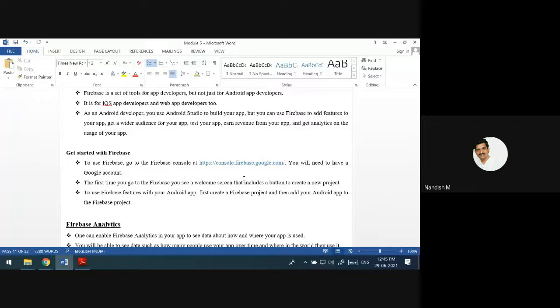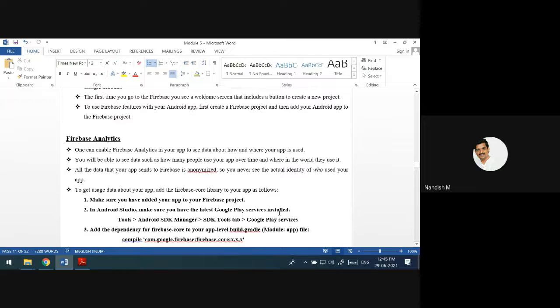There are many other features you get once you start using Firebase. What analytics do you get from Firebase? You can see where exactly your app is being used, the location, and how your app is being used. You also see how many people use it over time, and from which countries they are using your app. That information you are going to get from Firebase.